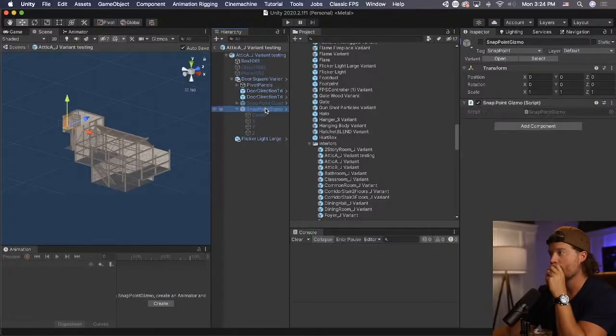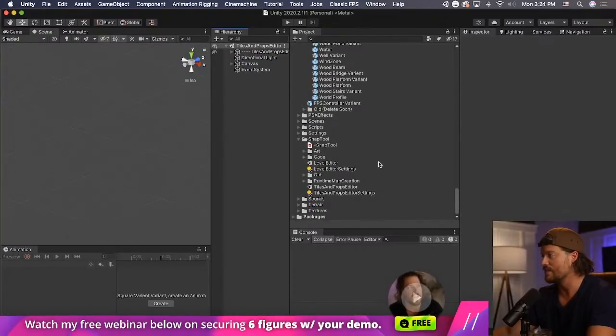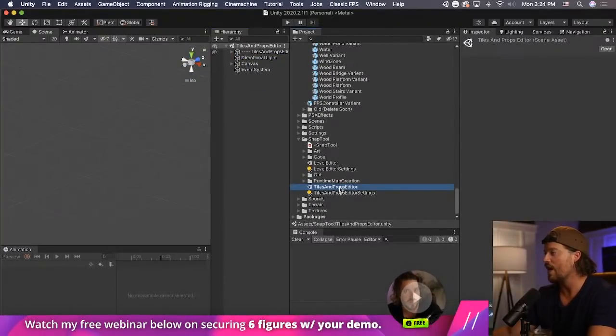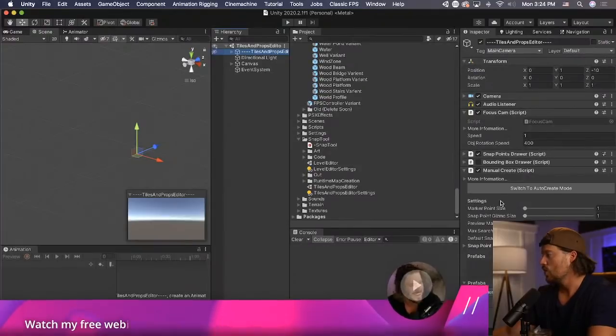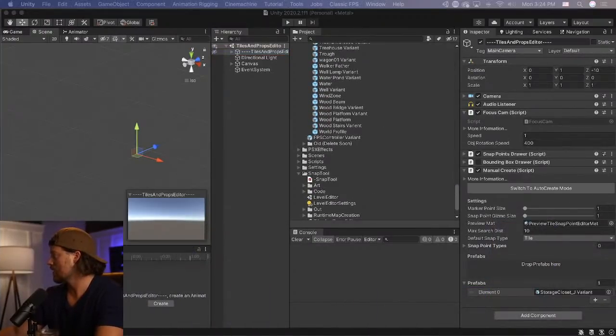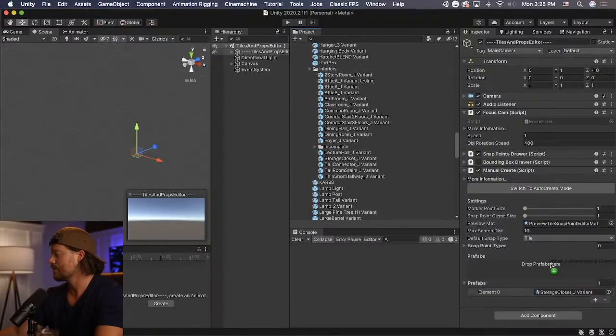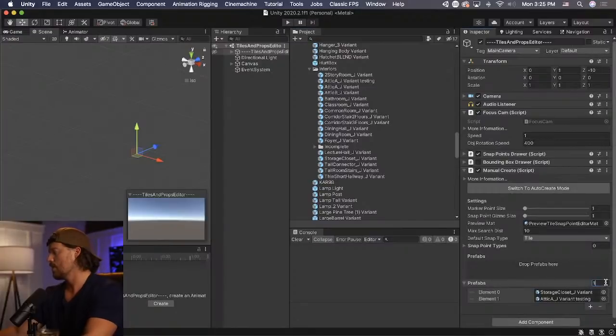All right. So let's save that out. This is for testing purposes. Now let's take a look and see here. If we go to our tiles and props editor, we're going to drag in that prefab. You can't see it because my face is in the way. But it's right here. So I'm going to drag in the prefab that we just created for testing purposes. Okay. Good.